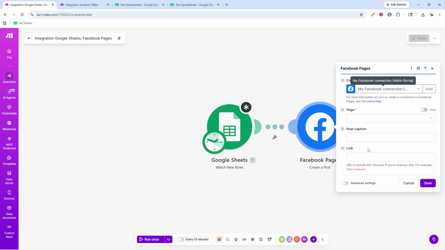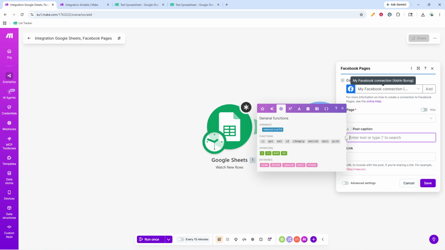Select the Facebook page where the post should appear. Double-check you're choosing the right page if you manage more than one. Map your content from the trigger to the Facebook module. Drag the text field into the message or caption area. If you're posting an image or video, map the appropriate URL field. Keep captions clear and concise so your audience understands the post at a glance.